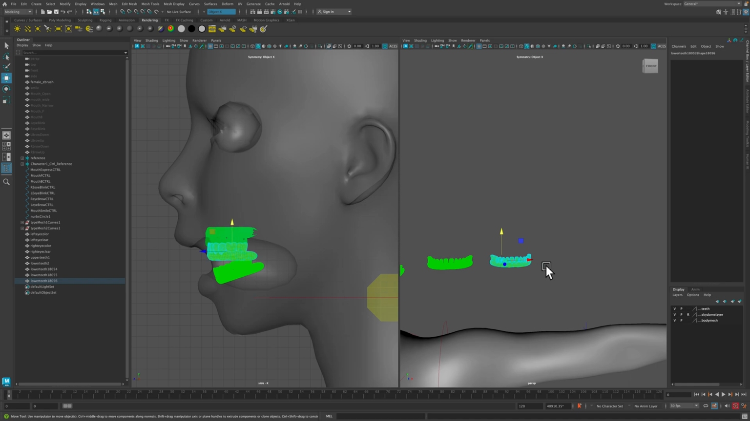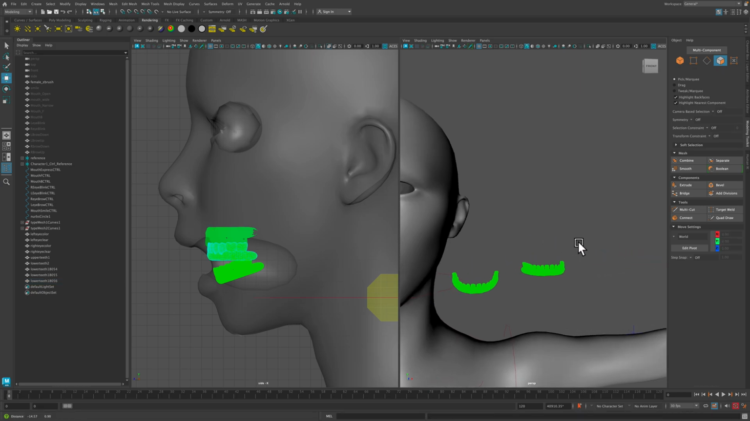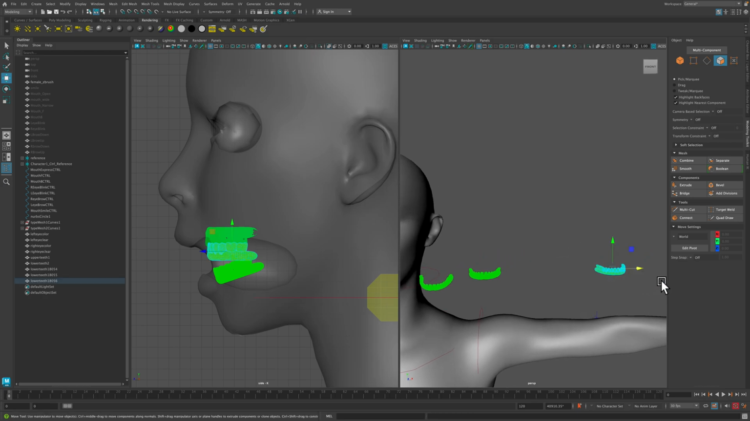Oops. What happened here? Select all the faces. Yeah, symmetry might be on. So symmetry, turn that off. And I'm going to move this over here. Okay, and we'll just go from there.